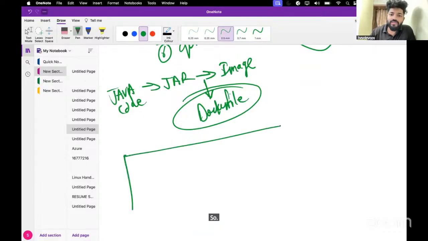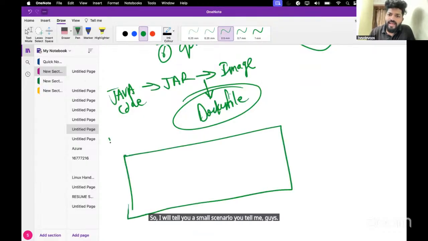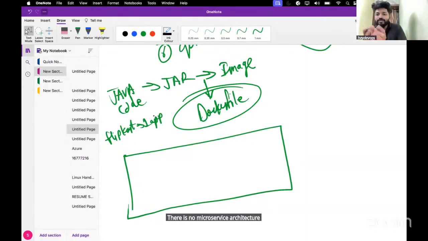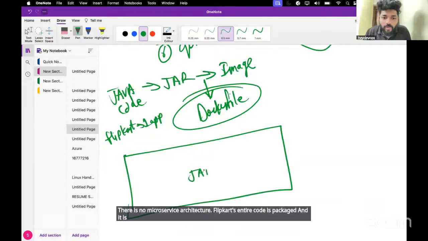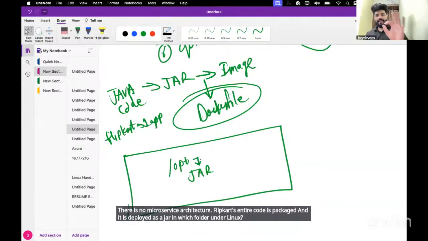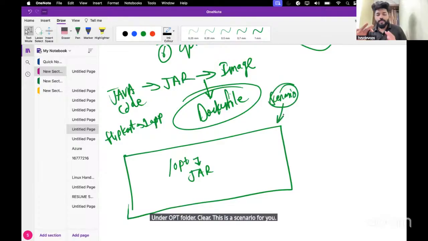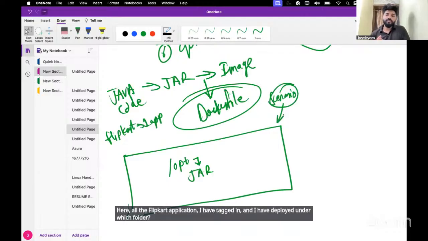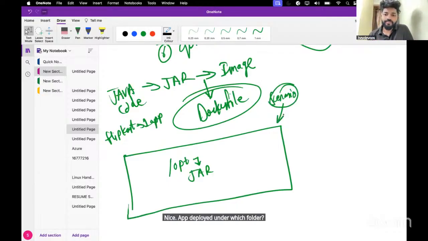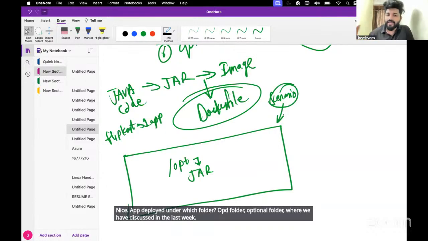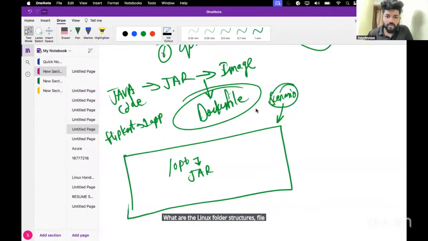Now, how this conversion happens and why it is happening. So I will tell you a small scenario. You tell me, guys. I have a Flipkart, only one application I have. There is no microservice architecture. Flipkart's entire code is packaged and it is deployed as a jar in which folder under Linux? Under the OPT folder. Clear? This is a scenario for you. All the Flipkart application I have packed and I have deployed under which folder? Guys, I have deployed under which folder? OPT folder, where we discussed last week the Linux folder structures, file structures, and all those things. Correct.